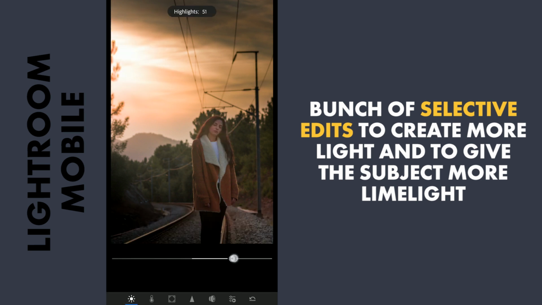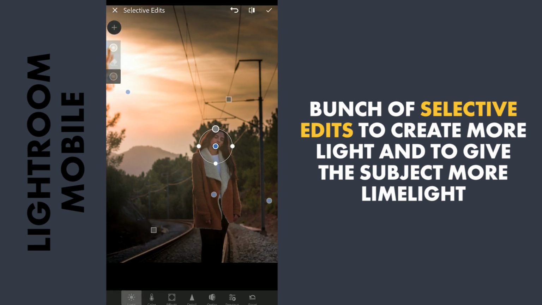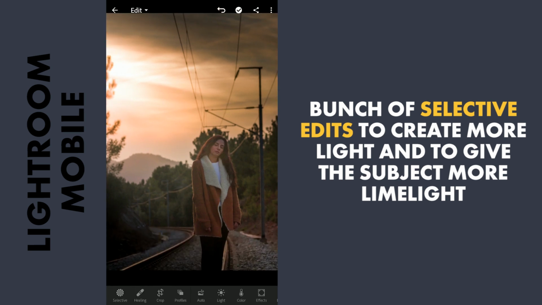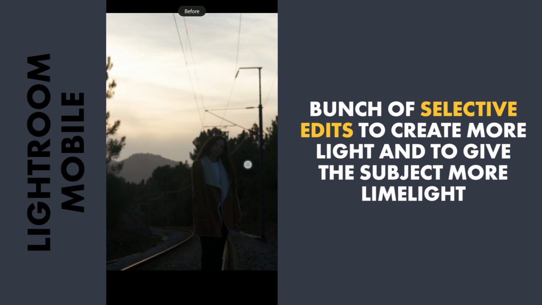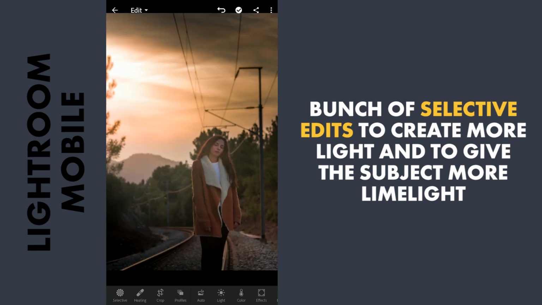Just a little more tuning. So I will apply this. So you can already see the difference. Big difference before and after.